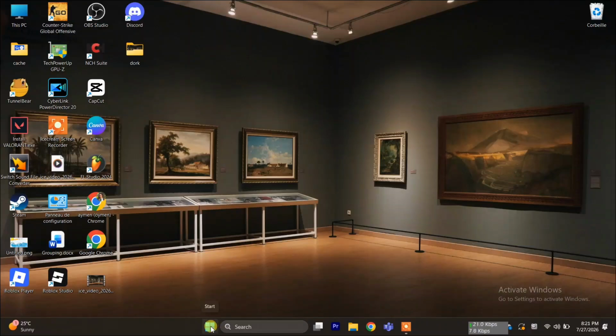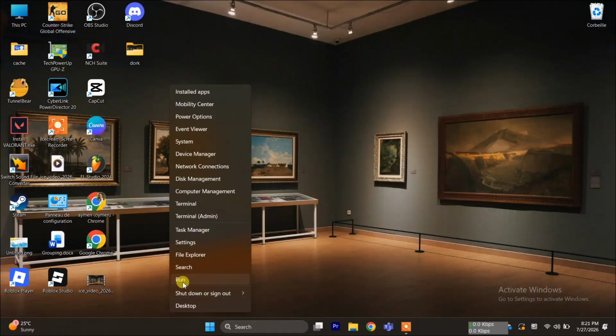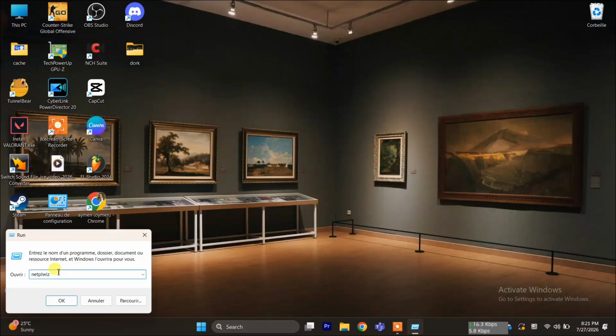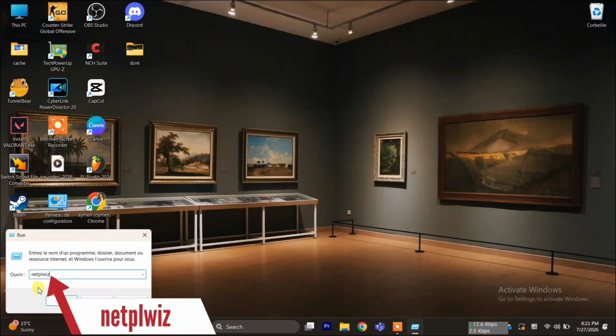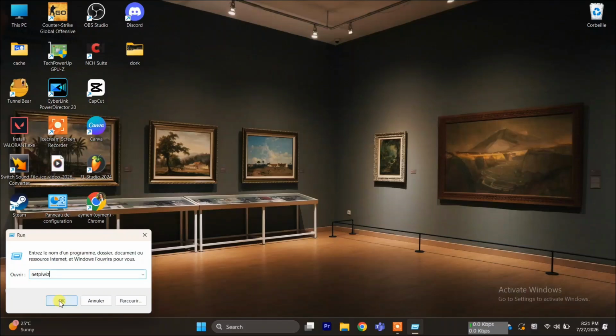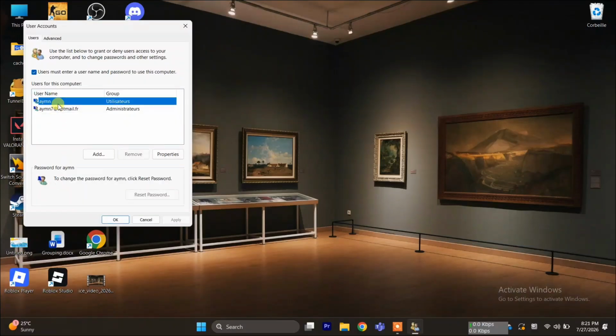First, let's go to the start button, right click on it, and then choose Run. And then here write NETPLWIZ. Once you type that in, tap on OK. You should see something that looks like this.